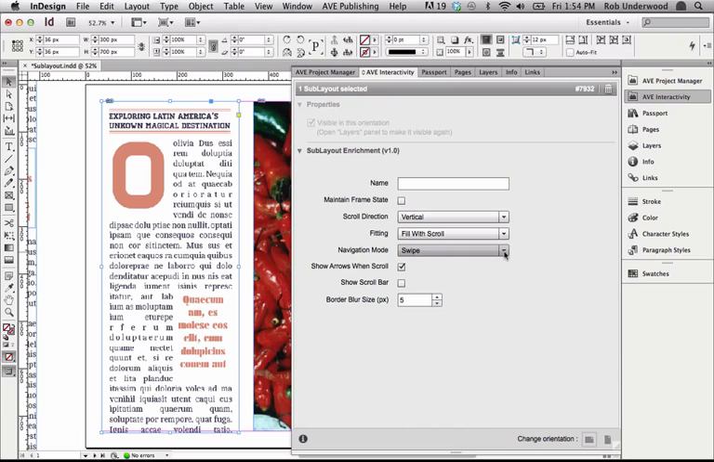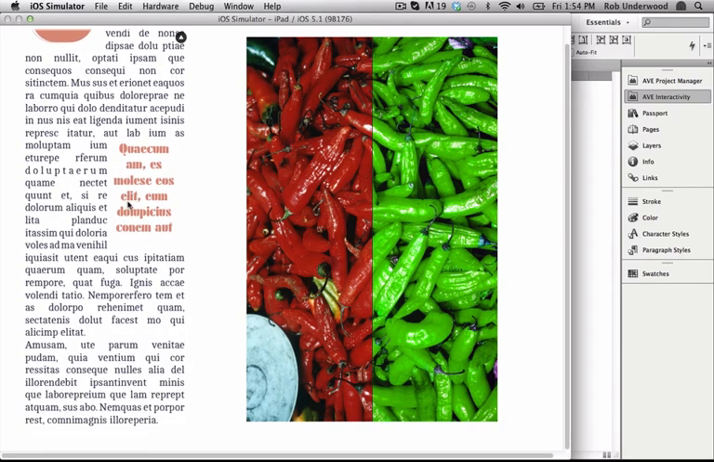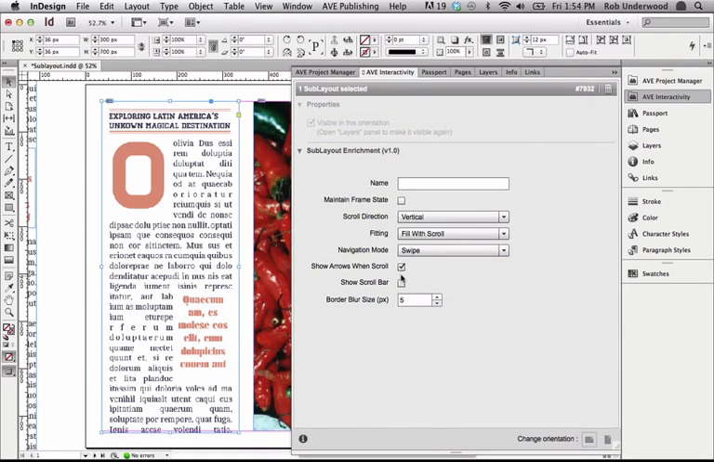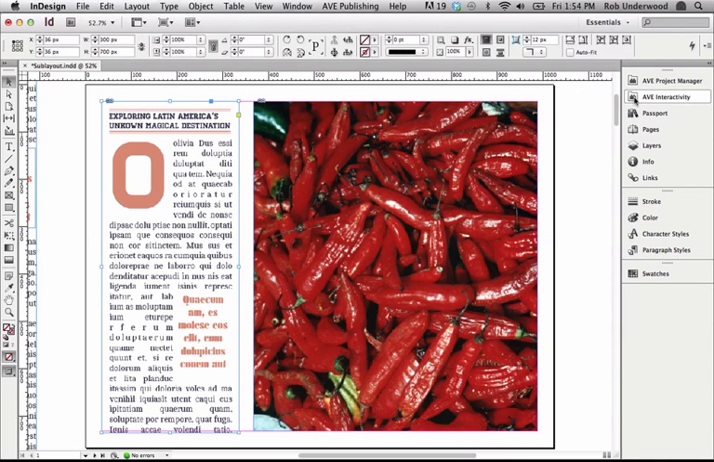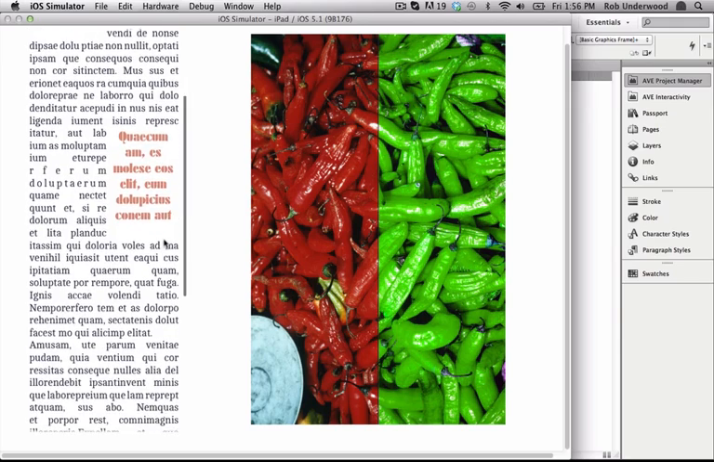Show arrows when scroll are the circles with triangles that let a user know there is more information to scroll into. I'll uncheck this. Show Scroll Bar will show a scroll bar instead of the arrows to track the user's progress in the sub-layout. I'll choose this feature. The border blur size is the amount of blur in pixels you want applied to the border of the frame. Once you've defined your settings, you can preview your enrichment using My Kiosk. You can see that the sub-layout scrolls vertically and a scroll bar appears on the right side.